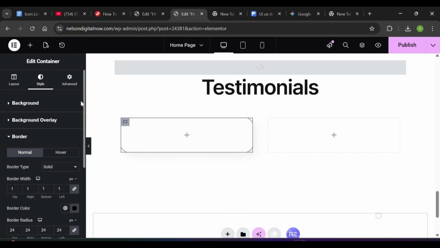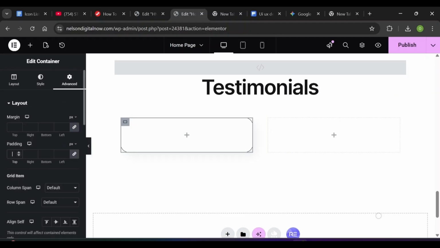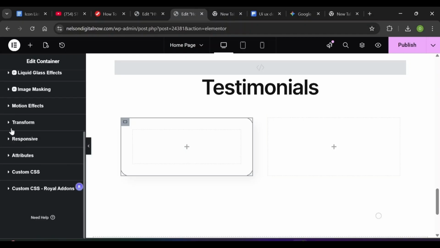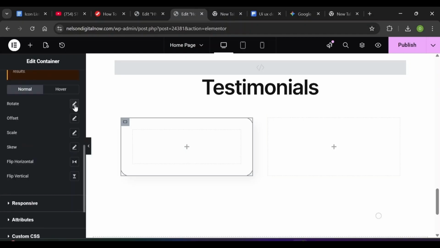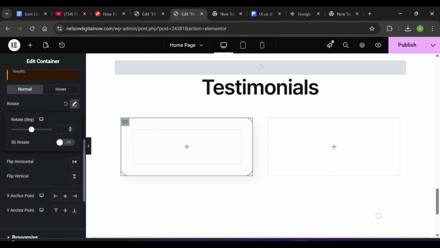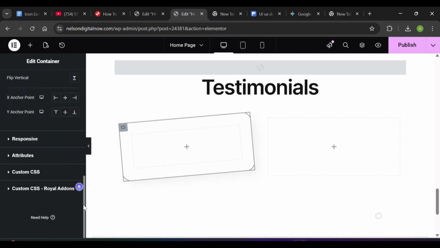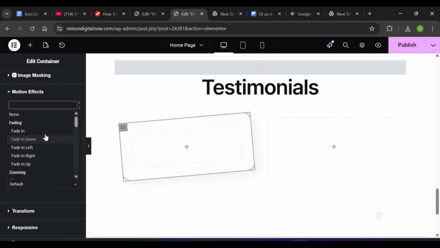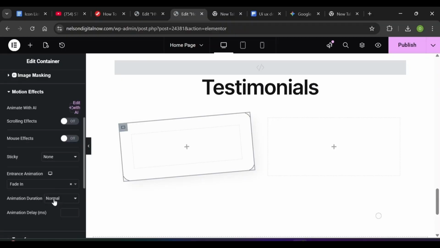Now we are going to click on advanced, make the padding, all values, make it 34. And we go to the transform here. Let's make this rotate -5 and make the motion. Then we click on motion effects. We select the entrance animation, make it fade in, and then the animation duration.